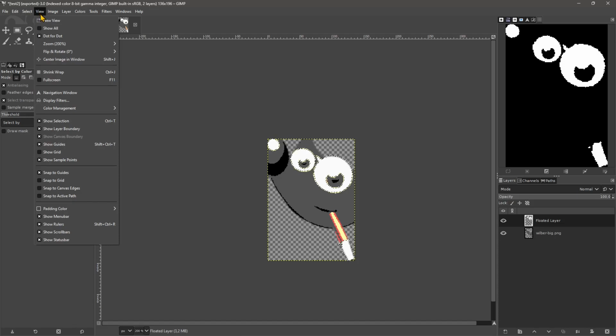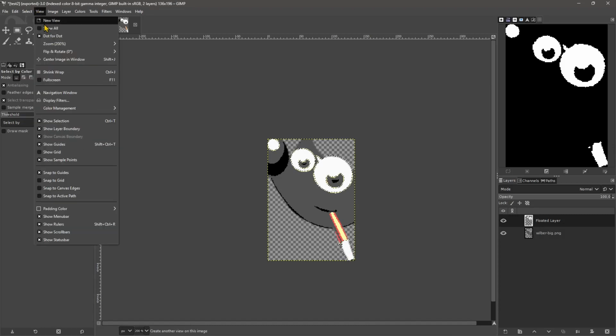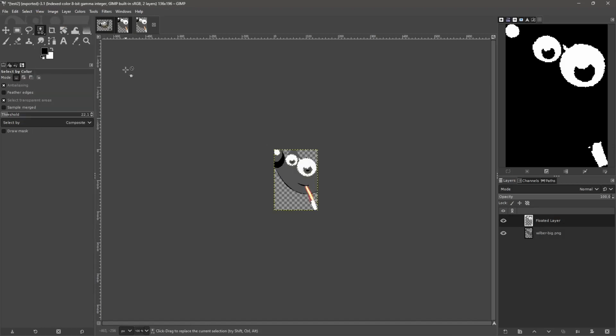Let's finish with the view menu here. Let's see some additional things. So we already saw that we can create a duplicate using here Image, Duplicate. But in the View menu, we can create a new view, which again is pretty similar.